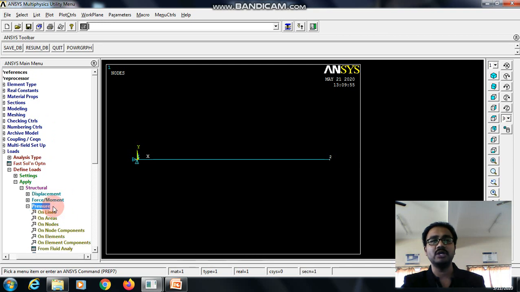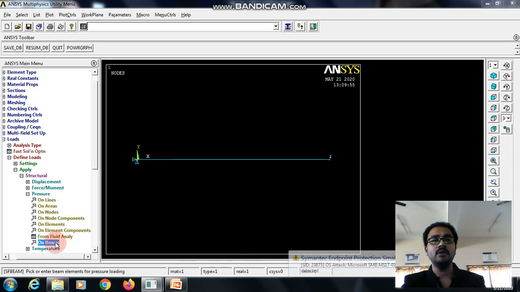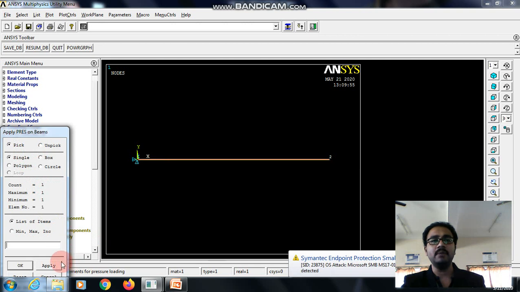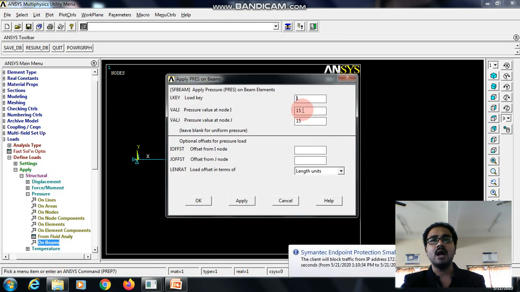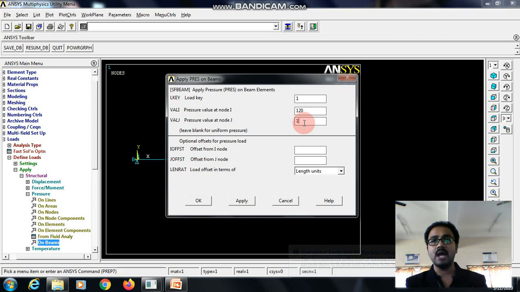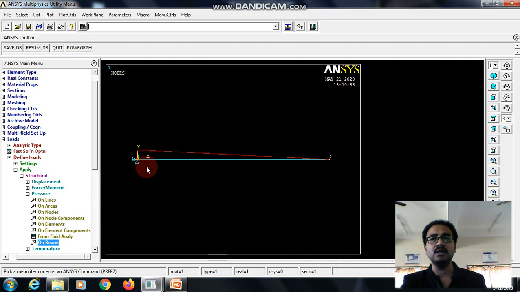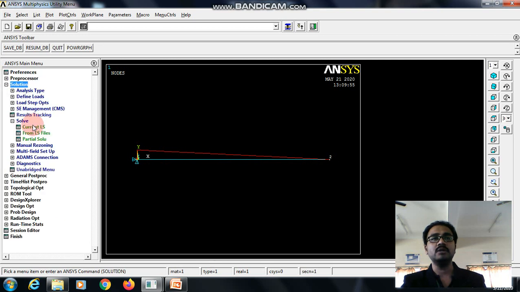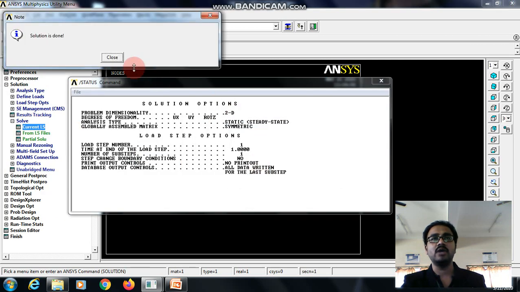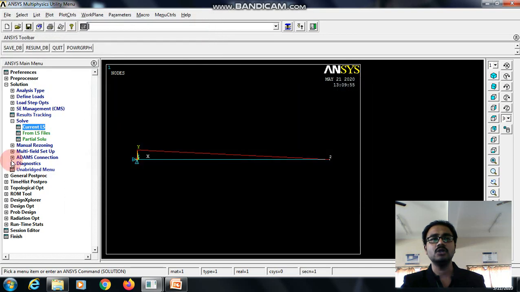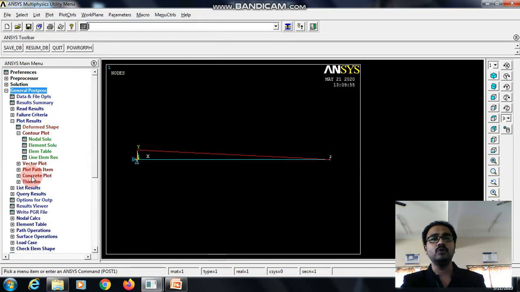Now we need to apply the uniform varying load. For that, go to pressure, select on beam, click the whole beam, apply. At node I, enter the uniform varying load which has the maximum value and at node J, enter 0. Give OK. We can see here how the load is varied uniformly from left end to the right end. Go to solution, current load step, give OK, close. Close this also. So we can view the result.